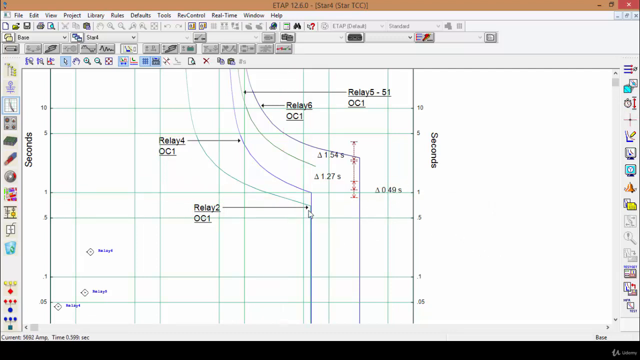This means if we have any fault at this point, the first one to operate is relay number 2, then relay number 4, then this relay.